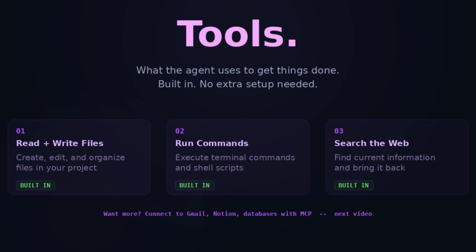Layer 3, tools. These are what the agent uses to actually get things done. Out of the box, Claude Code can read and write files, run terminal commands, and search the web. That's right, web search is built right in, no extra setup needed. The agent can go out, find current information, and bring it back into your project.